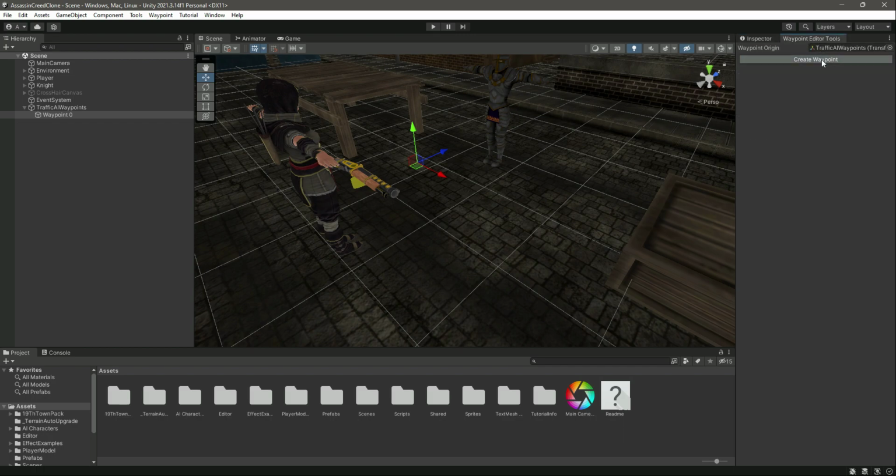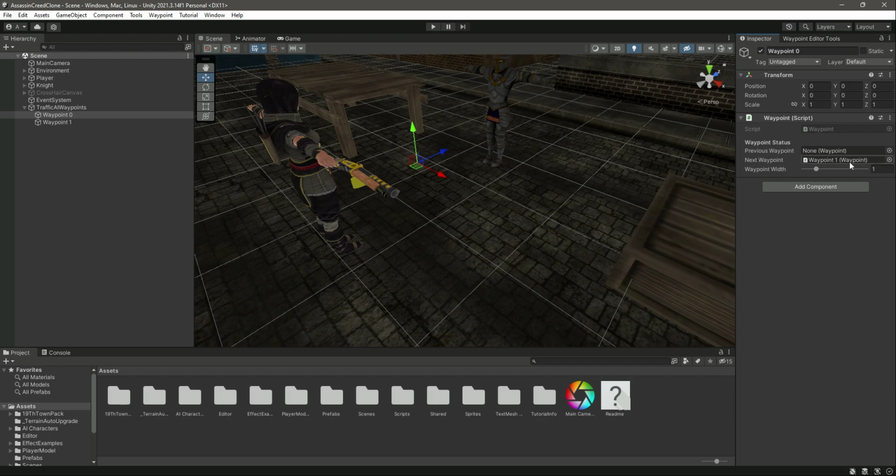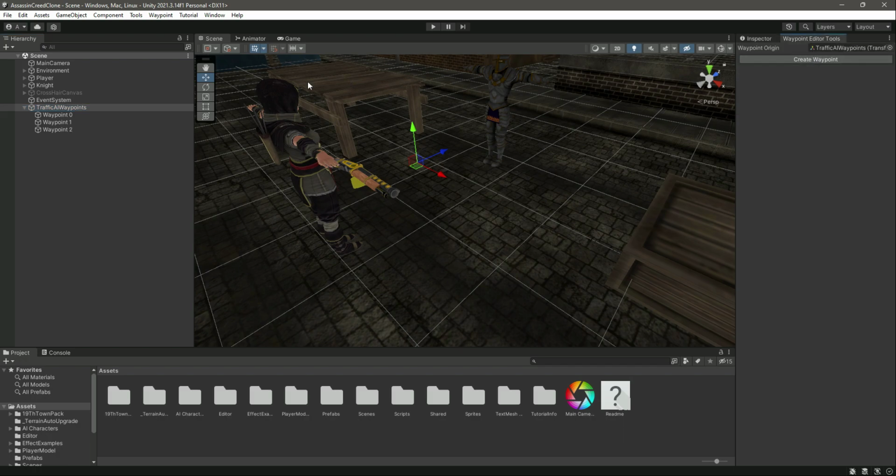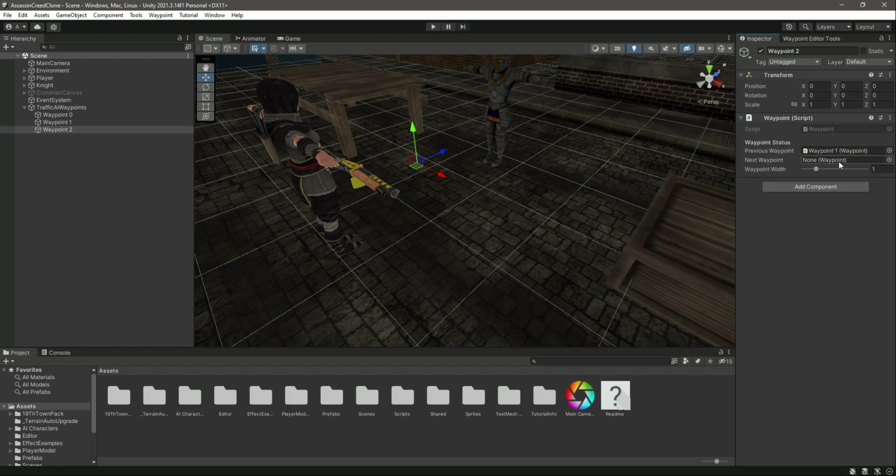Now if we create another one, you will notice that if we click on it, the next waypoint is waypoint 1 for this waypoint 0. If you click on this one, the previous is 0 and next is not assigned because there is no next waypoint. Now if we create another one and check the second one, the previous is 1 and next is empty because there is no third waypoint. But if you check the first one, the previous and next are assigned automatically. That is what I really meant by that.